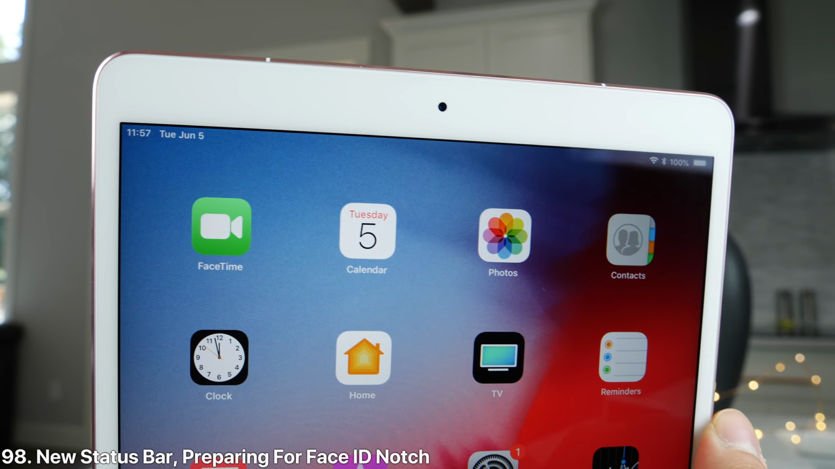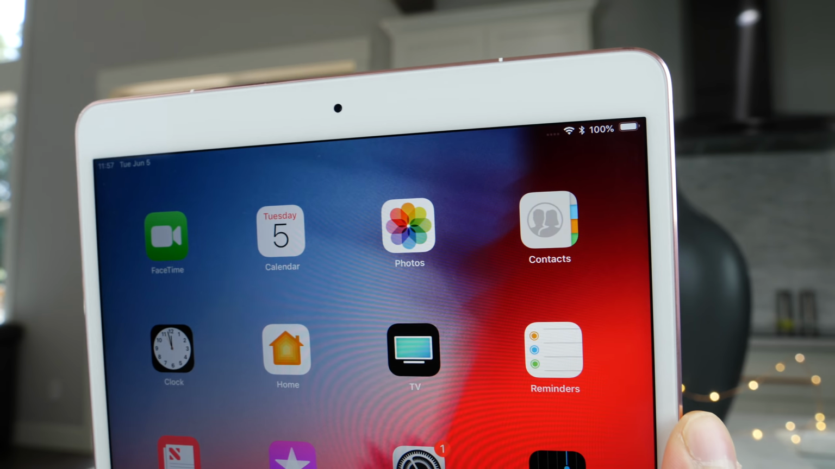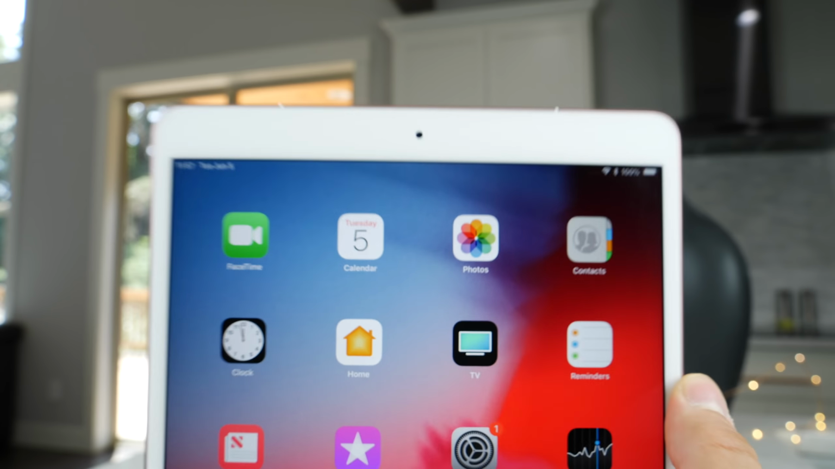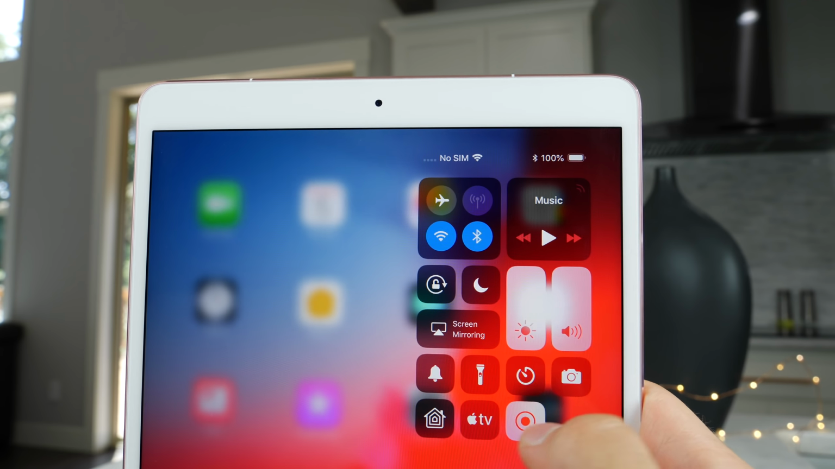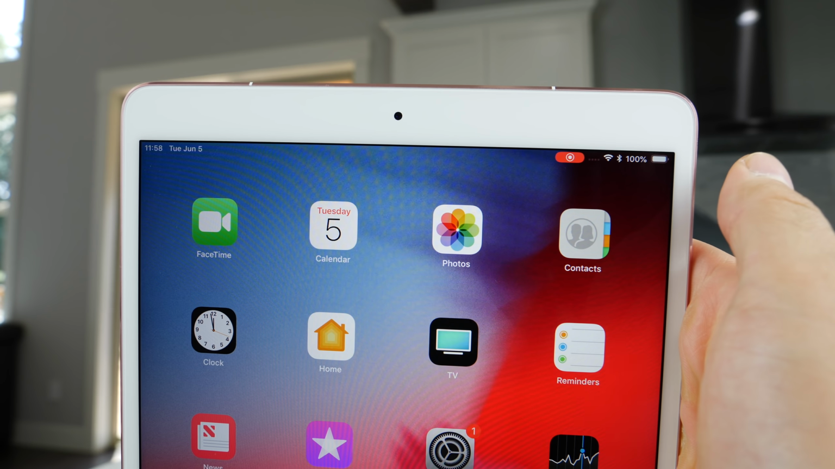And of course, there's the new status bar also. So this is to make way for a Face ID notch in the middle, making it very similar to the iPhone. I absolutely love it. And also the same as an iPhone, if you enable screen recording, you're going to get a little tiny toggle like that, letting you know that screen recording is active on the iPad.